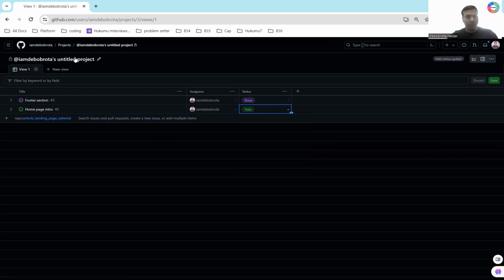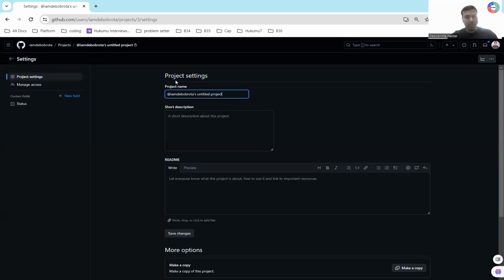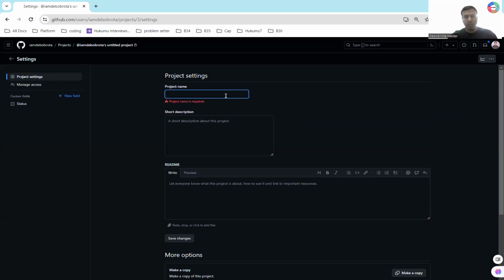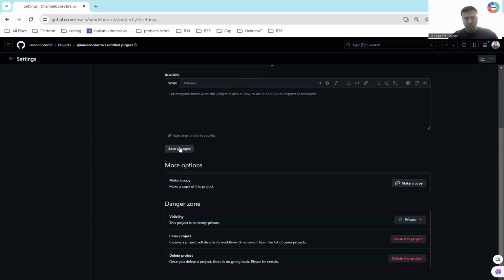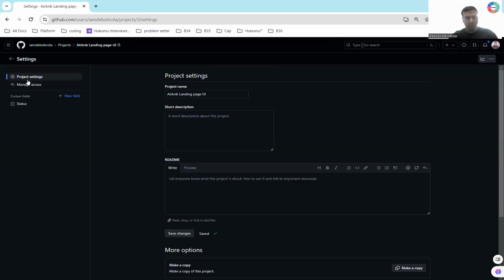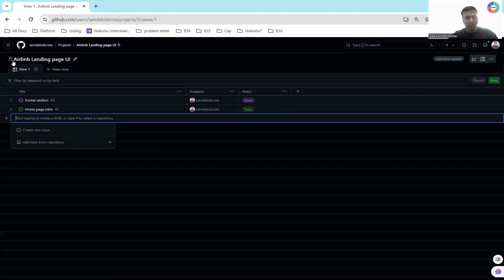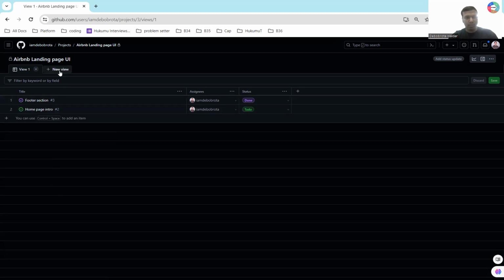Now, next you can see the title of this project. Let's say I need to change the title of this project. Let's say I need to change it to Airbnb landing page UI, right? Okay. So if I click on it and click on save changes, then you will see UI changes. So now this is the table kind of view.